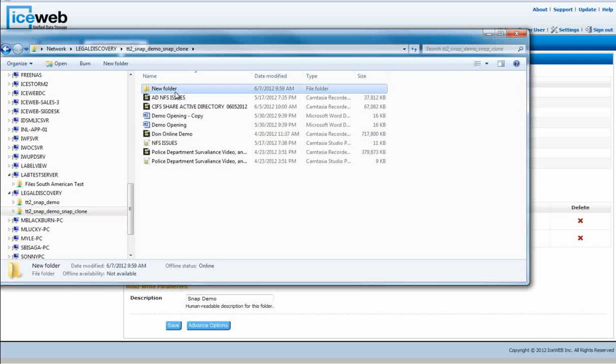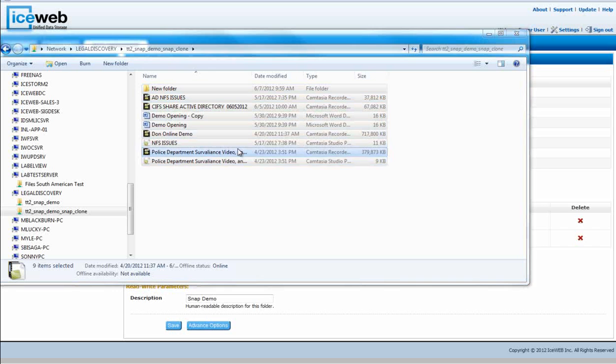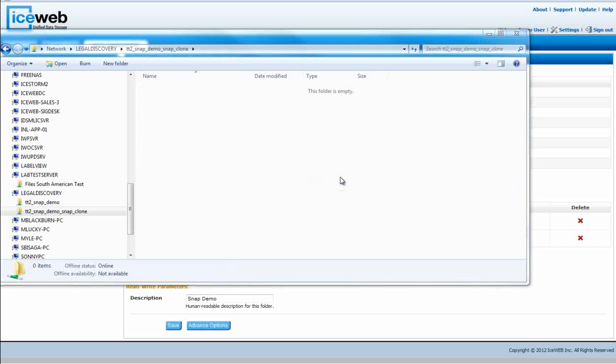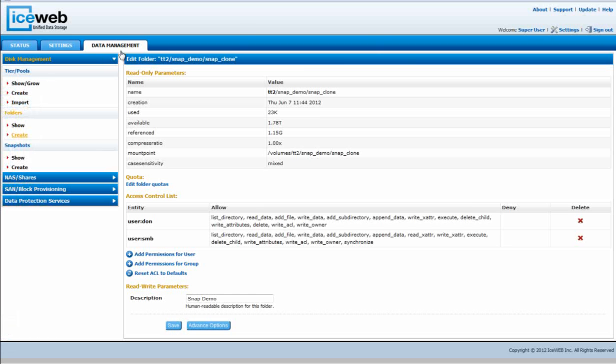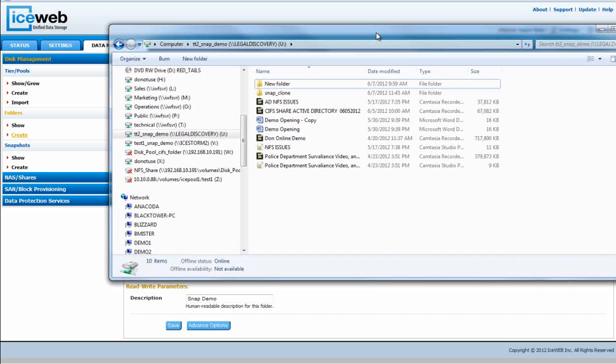And now we can go in and delete the content of that one and show you that that one is independent and is now gone completely. Yet in the other folder everything still exists to this date.